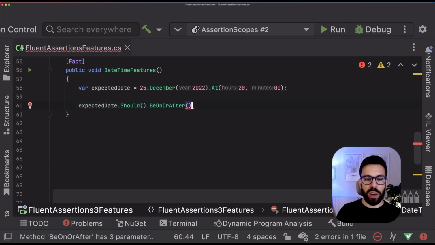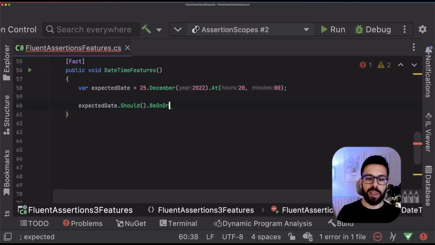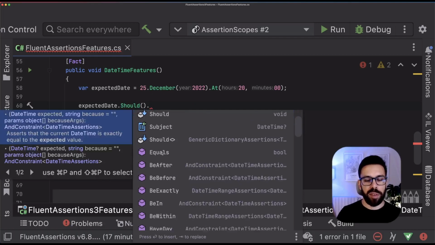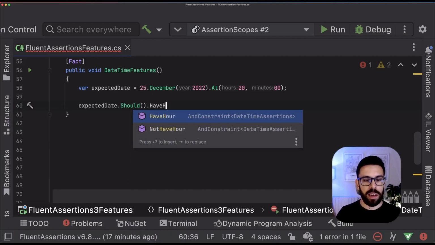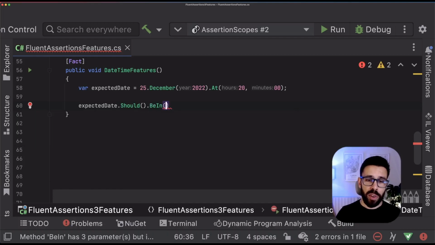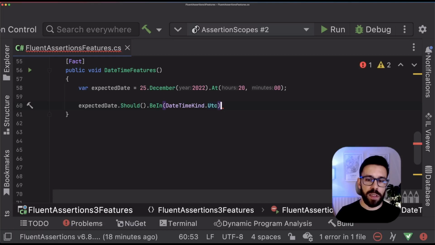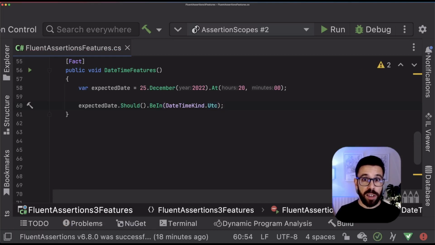The same way that you have the be on or after, you have be on or before, you have just after and before. You can check things like hours, minutes, or for example, use the be in to check if the date is as UTC already, for example. Those are small details, but the tests become really clear when you are reading them and maintaining them.